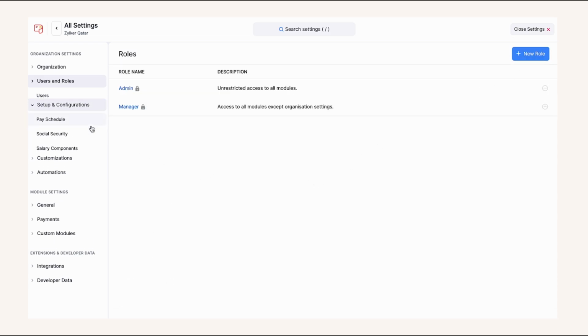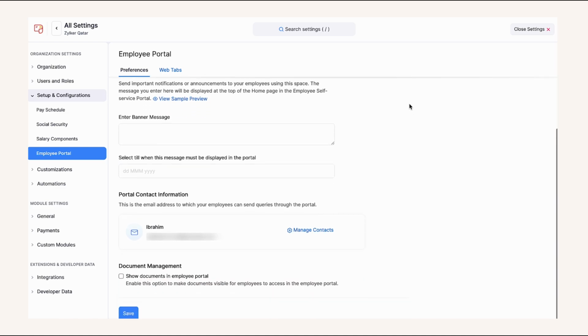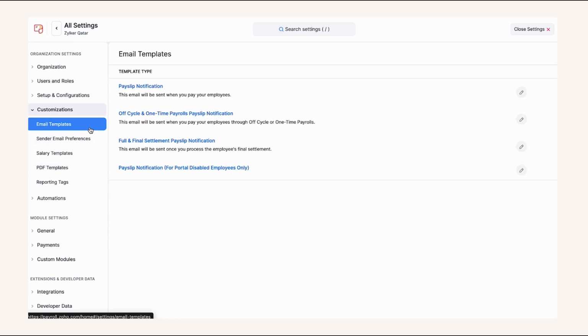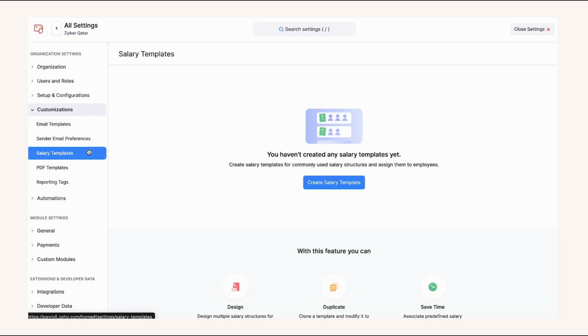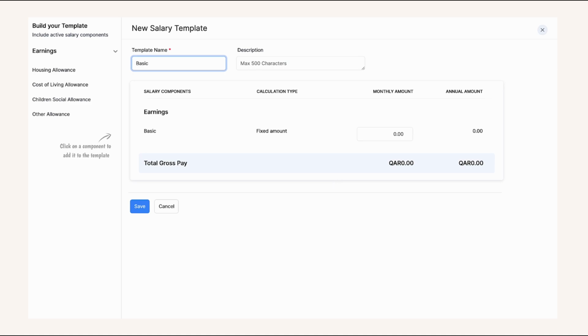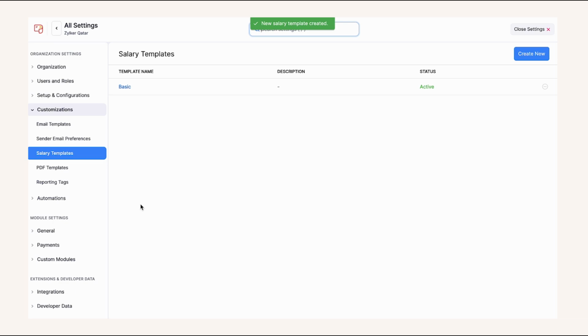In the Employee Portal Preferences, you can enable or disable portal access, manage documents, configure reporting manager permissions, and also add banner messages to the portal. Under Customizations, you can set up the email templates and sender email preferences. You can also create salary templates, making it easier to set up salary details without having to enter them manually multiple times. You can assign the salary templates when creating or editing an employee.